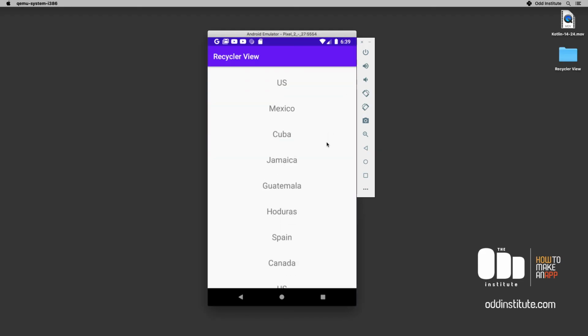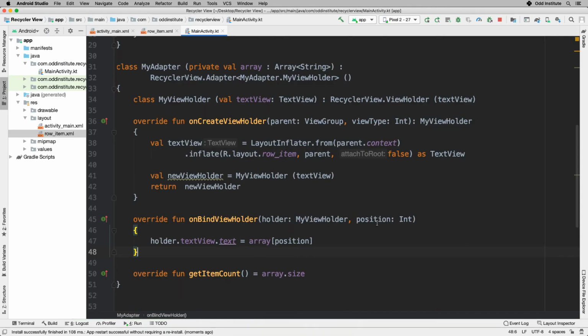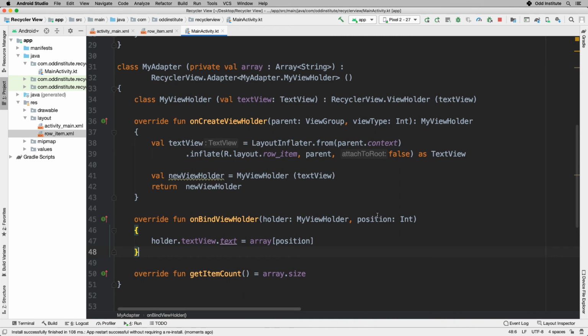So here is that. So US, Mexico, Cuba, Jamaica, so on and so forth, and multiple copies of them. So every time only the ones that we can see are going to be allocated, and because of that it becomes rather performant. Now let's keep it up to here. I know this became a slightly longer lesson. Let's move on to our next lesson, where we learn how we can actually add a touch event to this very application, and I'll see you there.